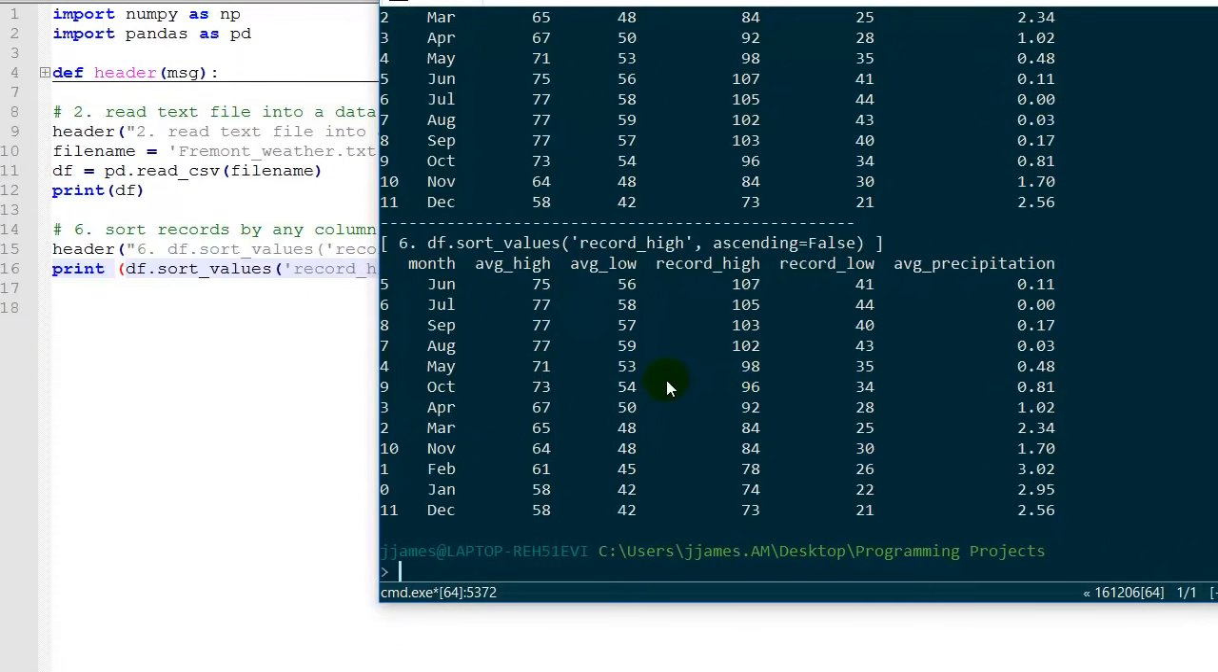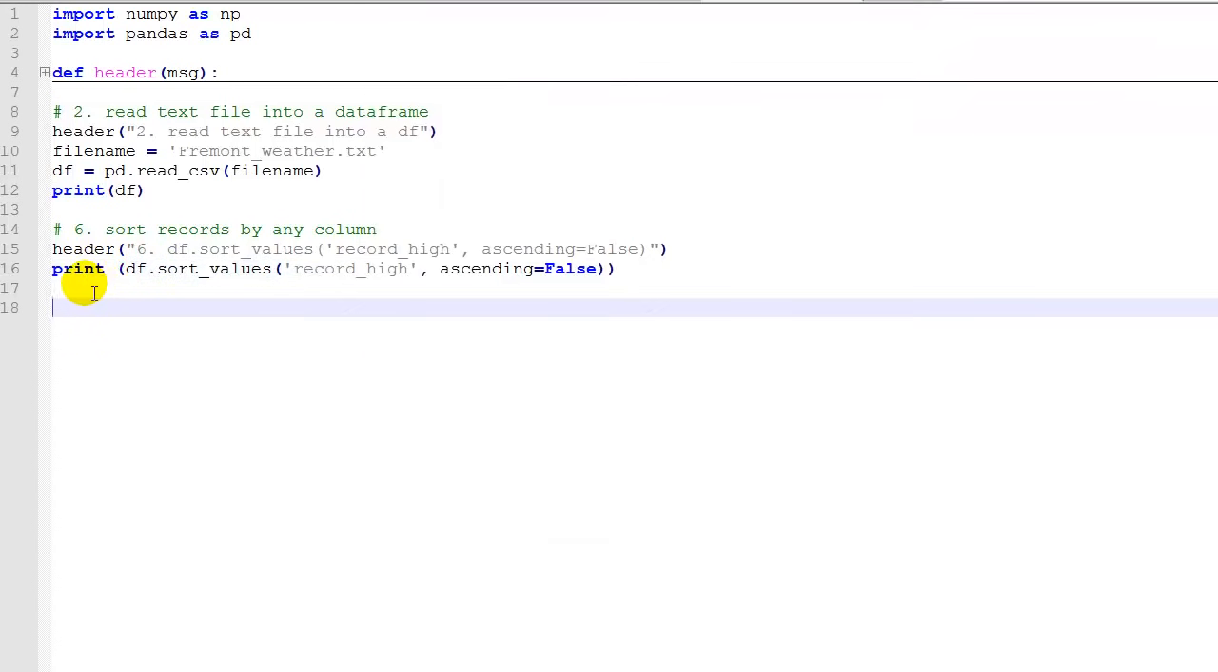So you get what you expect. They're sorted by record high. You can see our record high column here starts at 107, goes down to 73, hottest month being June. So no surprises. So it's very easy to sort rows of data based on a single column or multiple columns, and you can sort it ascending or descending. And you can also sort by indices.